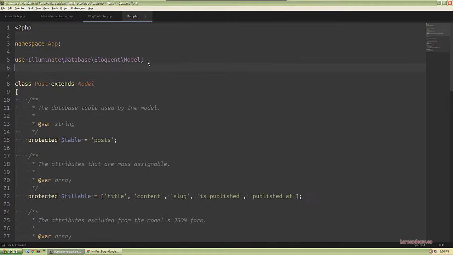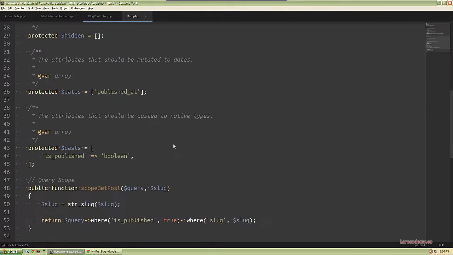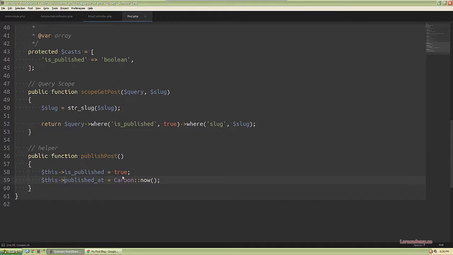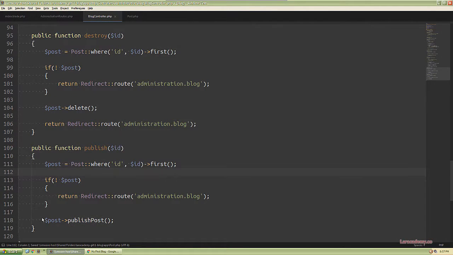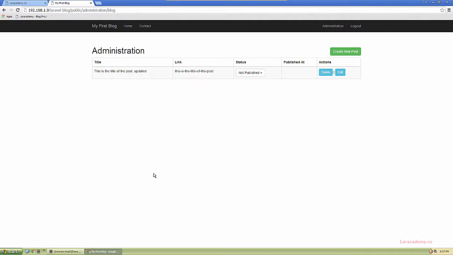We want to make sure that we import that namespace at the top. So use Carbon\Carbon. And finally, let's actually save our model. So just say save. And so we're going to publish it, make sure the published at date is today. Then we're going to save it. And the final thing we're going to do here is just redirect back to our blog. Let's go ahead and save this.